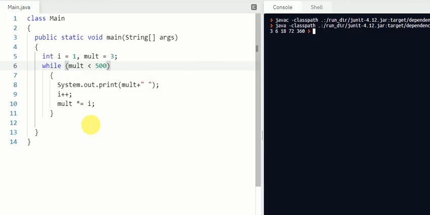This is a program where i is 1, mult is another variable, and its value is 3. While mult is less than, okay, let's make it 100, you have to print the value of mult, then increment i, and then mult is equal to mult into i. So first of all, i is equal to 1, mult is 3, so it will print 3, and then i will become 2, mult will become 3 into 2, 6, and mult is 6 now.